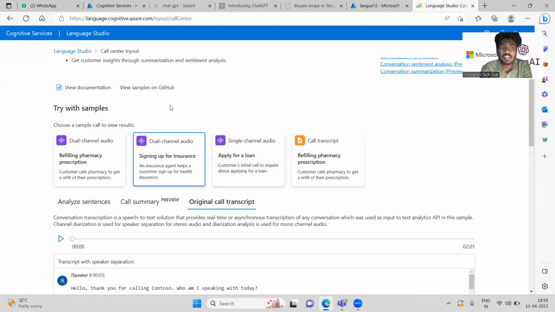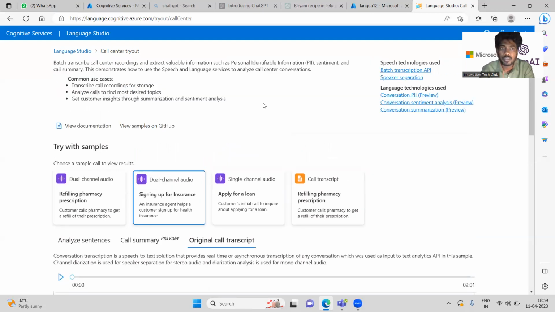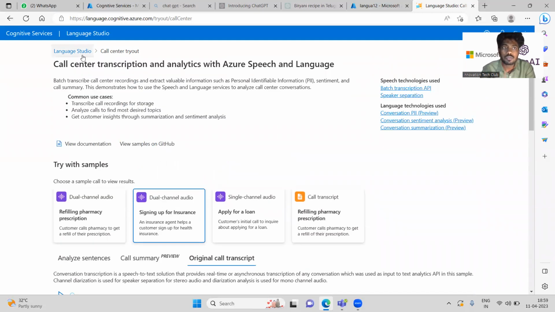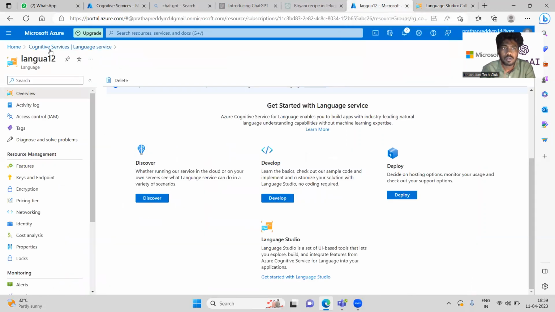And so these are all the basic samples: refilling pharmacy prescription, signing up for insurance, applying for a loan. These are all the samples that can be enabled through the language studio, converted from audio to text, and audio to different types of samples. And then we need to move for one more cognitive service in the same one.